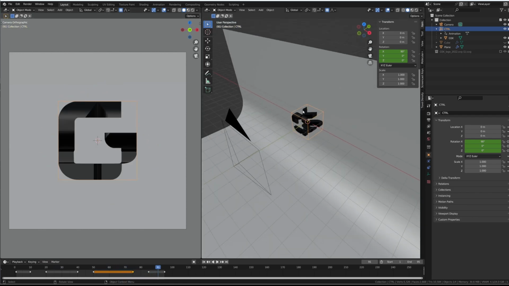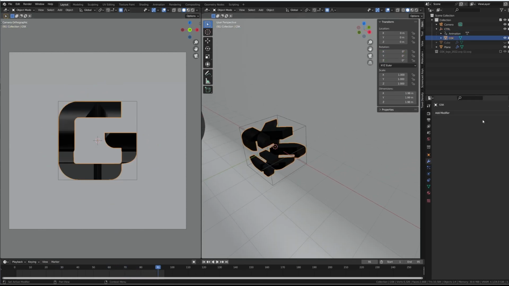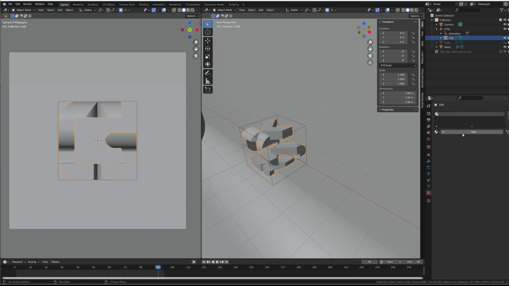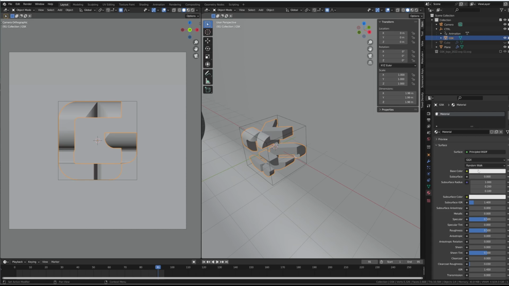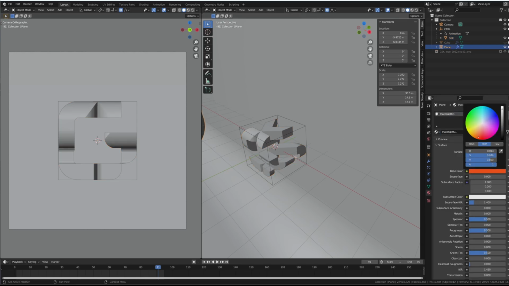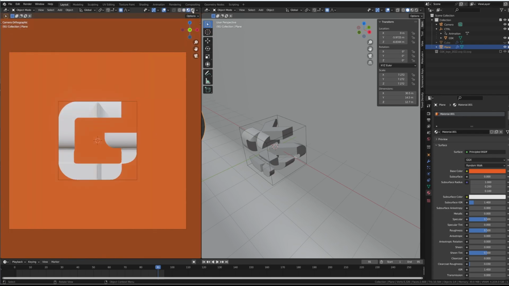So let's finish this off with some lighting and shading. So we will add a shader to our logo. We're just going to make it white. That should be fine. Roughness, push that up. Then we're going to add a shader to the backdrop. We're going to make that orange. Let's just go ahead and enable the viewport rendering.